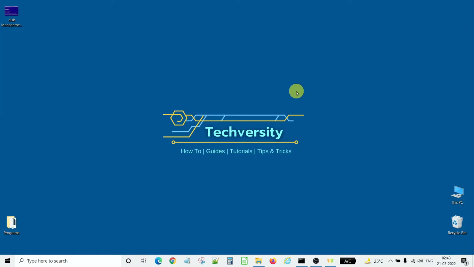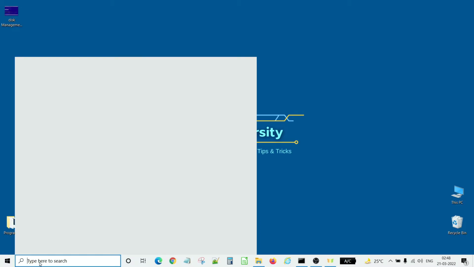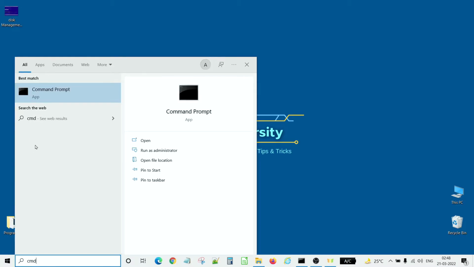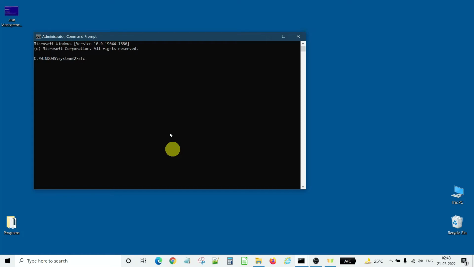Now the third option we have to see is the System File Checker command, commonly called SFC /scannow. To run the command, we have to go to the command prompt. I type cmd in the command prompt console, and I have to run as administrator, right? Once I run as administrator, now I have to type the command SFC space /scannow.